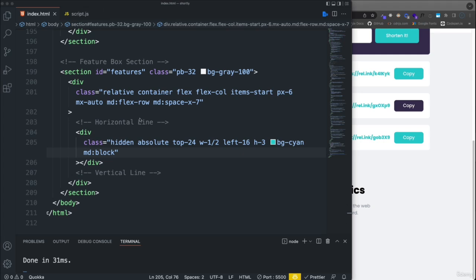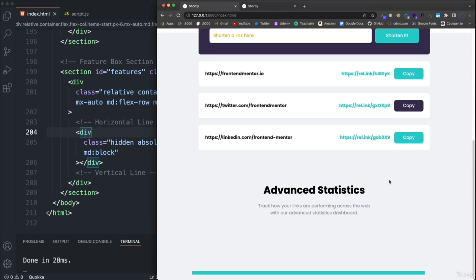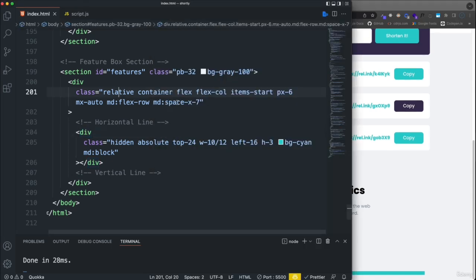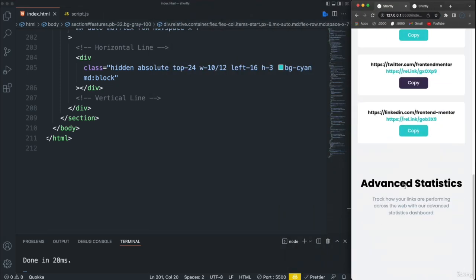So we got hidden absolute, top 24, left 16, oh, it's not width 1/2. I'm sorry. It's width 10 of 12. That's the fraction we're looking for. All right, so now it should look like that. Okay, so the vertical line is going to be on smaller screens, although it's not going to show until we get some boxes in there because it's not going to have any height to it.